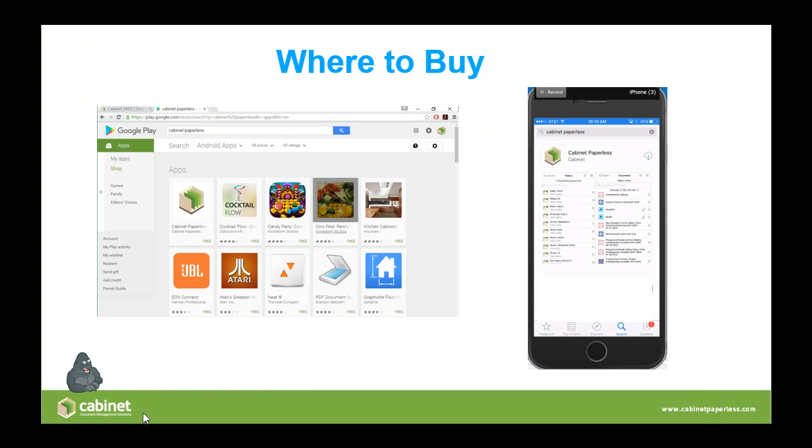So where do you get the apps and how much are they? Well, the apps are free except for the iPad app. It's $10. The Android app, the iOS app, and the Windows 10 app are all free. So Google Play gets you the Android and Windows 10. You just go to Google Play, search for the word Cabinet Paperless, and it should be the first search result that's returned. Look for Cabinet's logo. For iOS, go to the App Store, search term is Cabinet Paperless, and it should be the first result of your search. Again, look for the Cabinet logo.